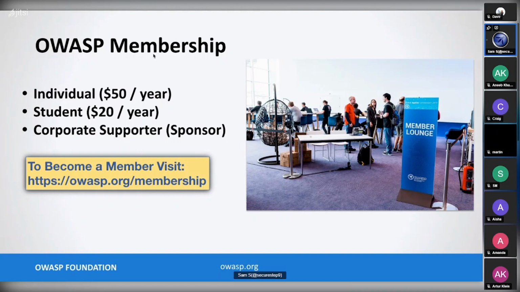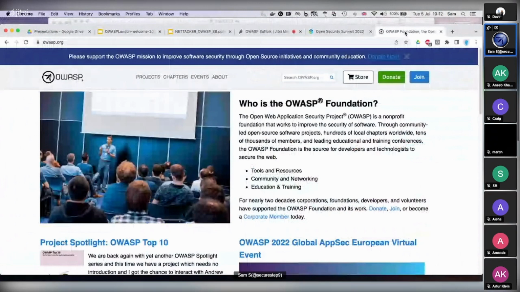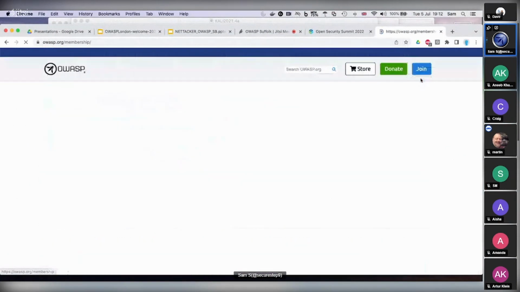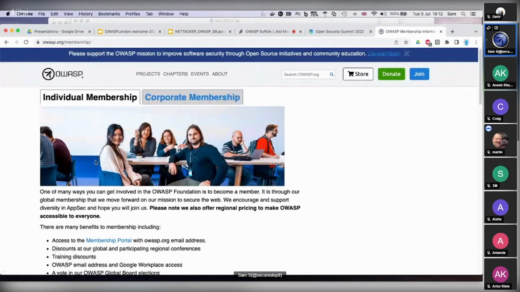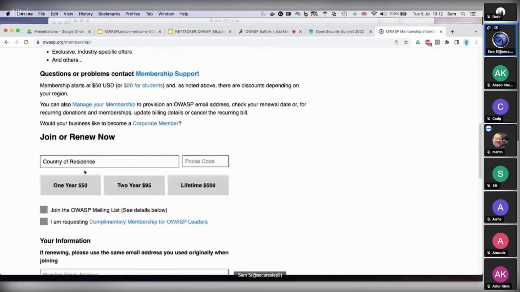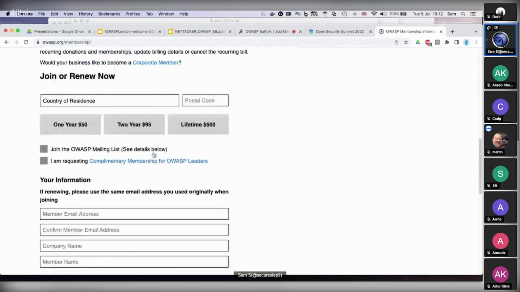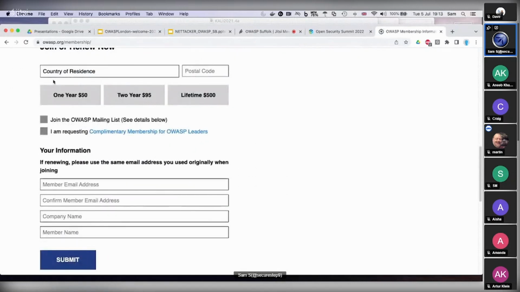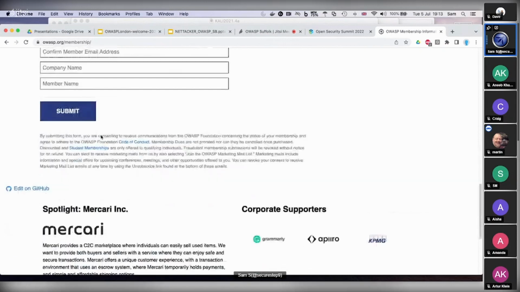And of course, to become a member, you can just visit OWASP.org membership, or I'll show you, if you visit the OWASP.org website, there's a big join button on the right that you can click, and it'll basically have the form for you to join. Depending on your country of residence, it will show you either $20 or $50 per year. There's also an option to pay for 2 years and get a $5 discount, or pay $500 at once and get a lifetime OWASP membership. So that is there.